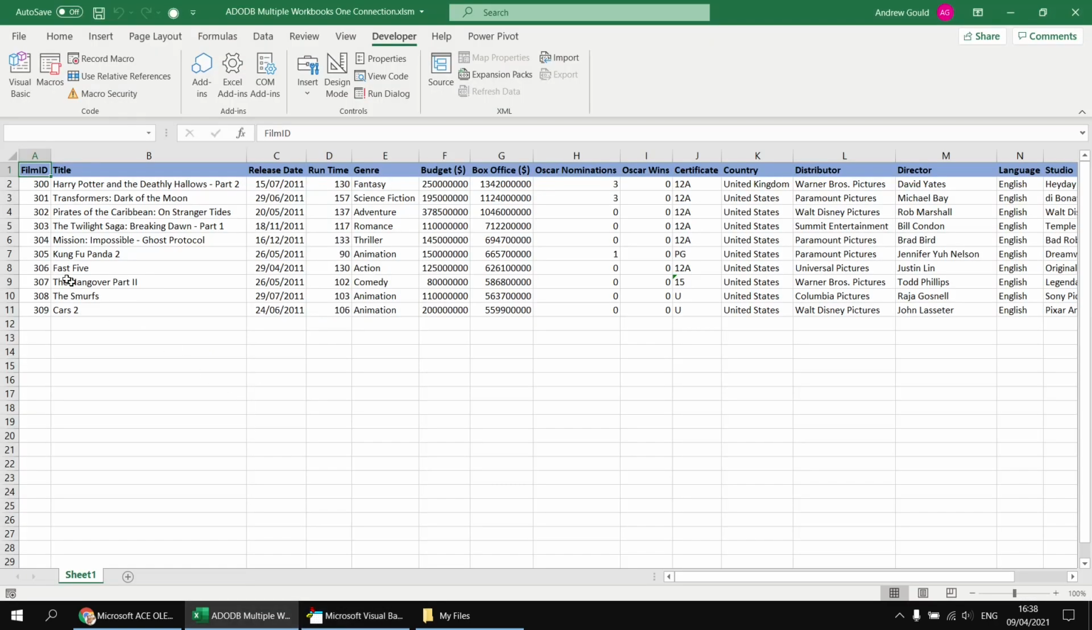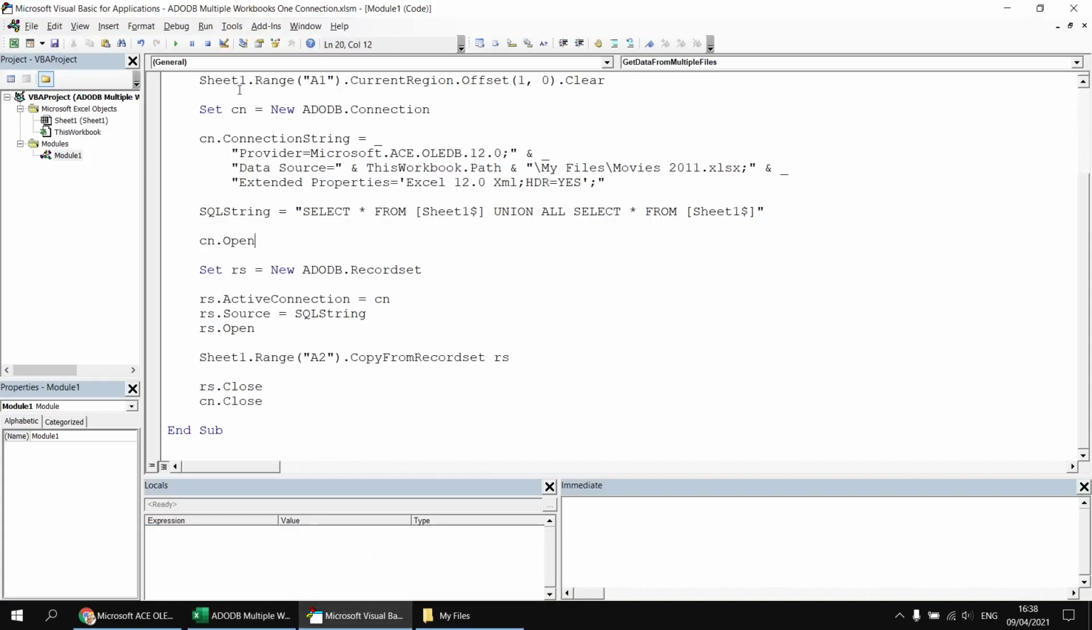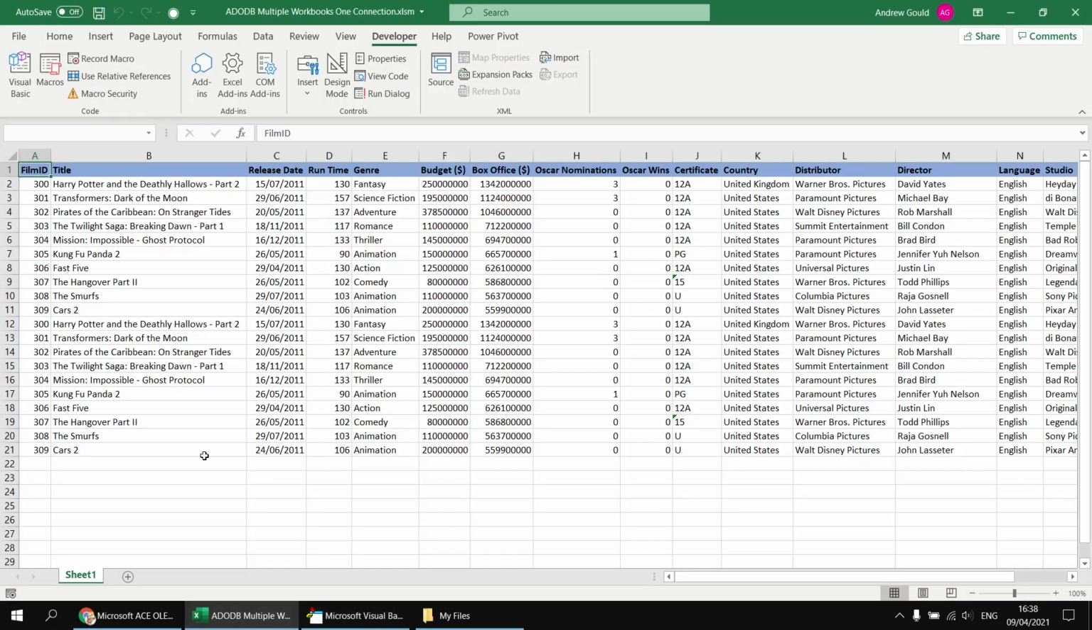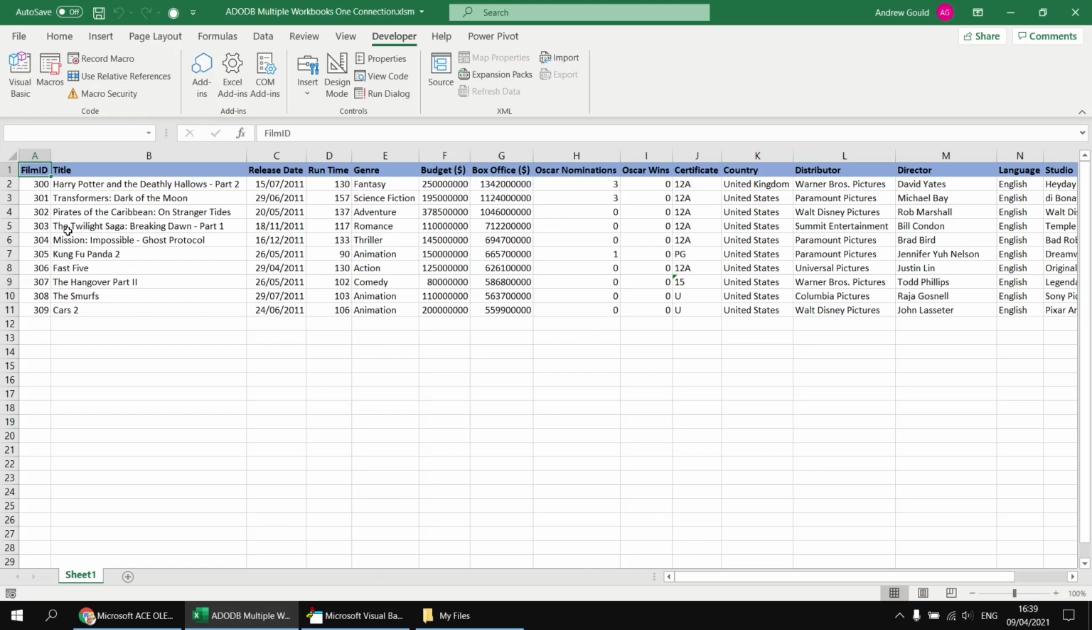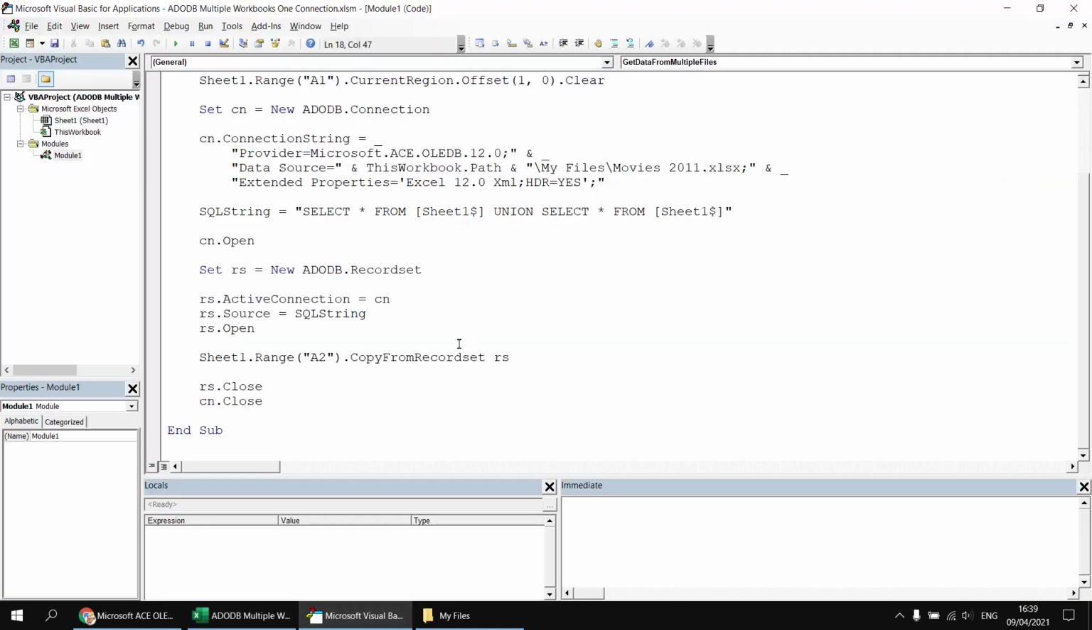So at the moment, if I look back at my results, I've got 10 rows of films, Harry Potter down to Cars 2. But if I run this subroutine now and look back at the results, I've got 2 copies of those results. The reason I've used union all here, by the way, you can use just the union keyword, but watch what happens if I do this. If I take away the all keyword, union doesn't display duplicated records. So because we were getting exact copies of everything, if I just used union, I'd still return just those 10 results. If you wanted to eliminate duplicates from your result set, then use union. If you want to make sure you get all the duplicates as well, then we can use union all.